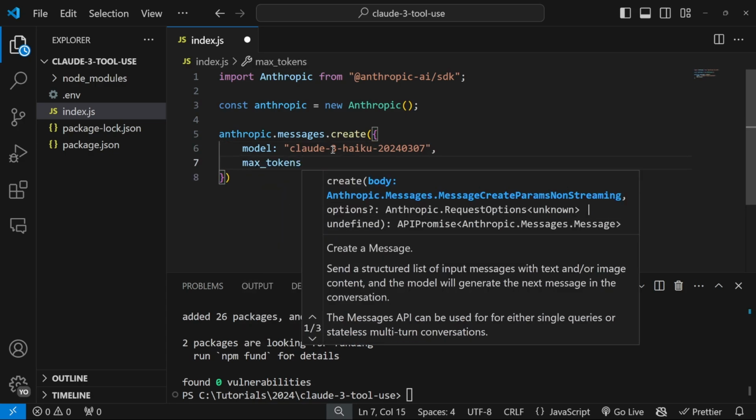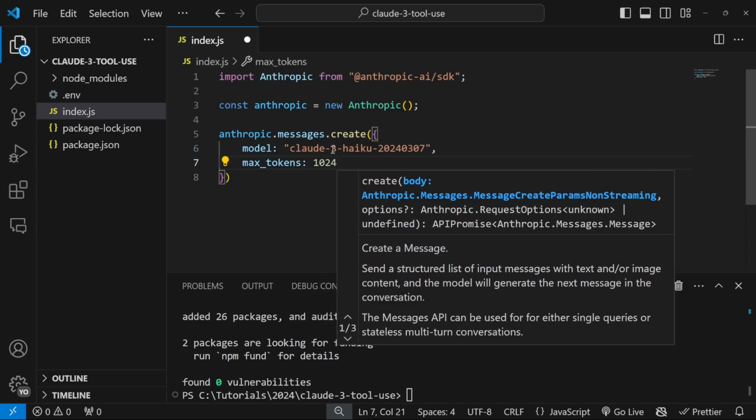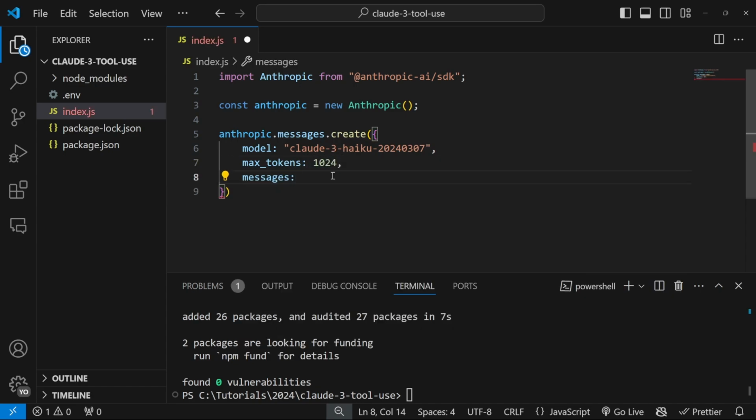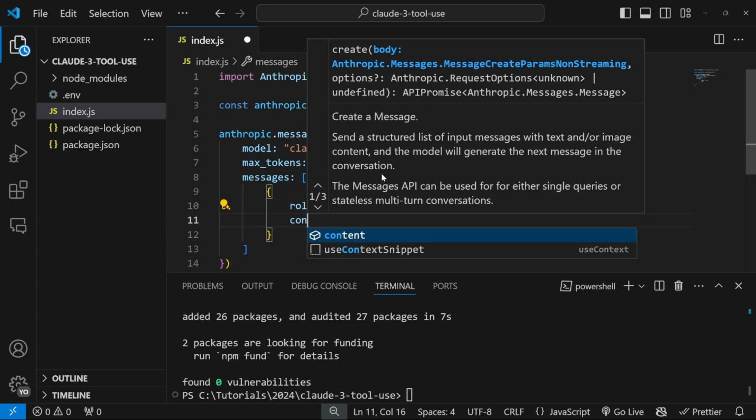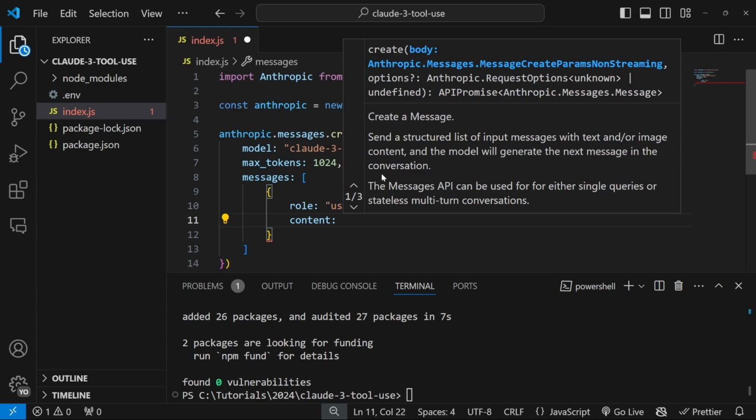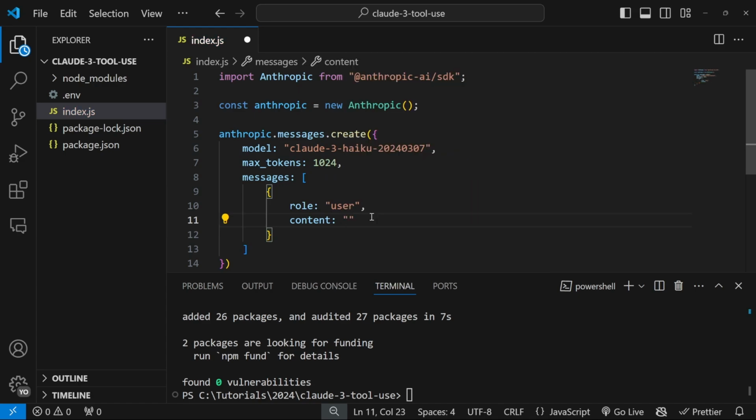Let's also set the max tokens to something like 1024, and let's also specify a property called messages, which is an array of messages. So this is typically like the user message followed by the assistant message, chat history, context, etc. So let's start by passing in our very first message by adding an object, and these objects take two properties. So it's the role, which in this case is the user message, as well as the content of the message, which in this example is simply a string value.